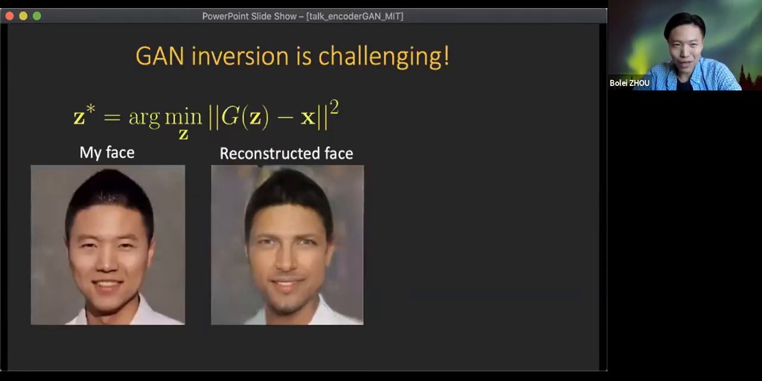I think this generator already does its job. So let's put them side by side: my face and the reconstructed face. You can see this inversion actually recovers the general structure of the face, such as the hair, the face color, the skin color, but the identity is totally different. So it's just not me.